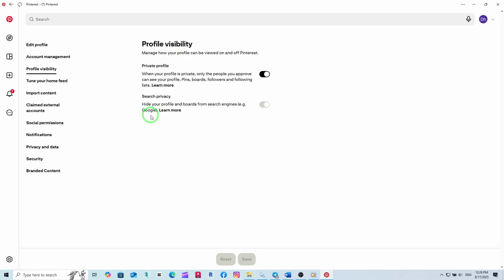To make your profile public, simply disable the Private Profile toggle. When this switches off, your profile and pins become visible to everyone on Pinterest. This means anyone can explore your boards and follow your updates without restrictions.